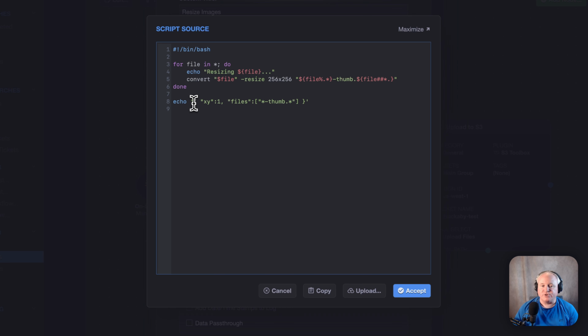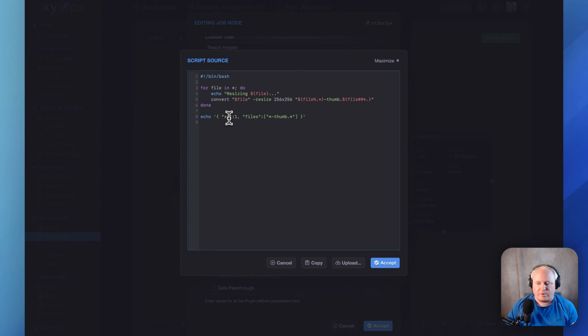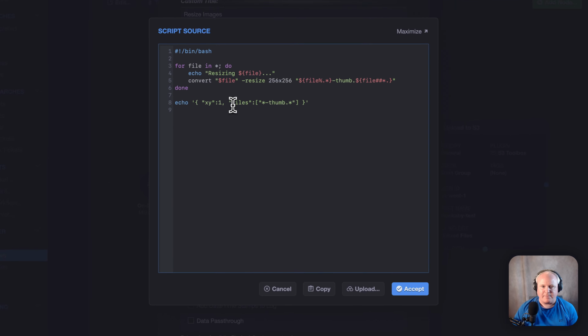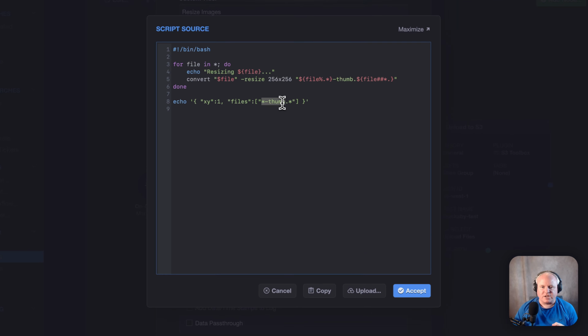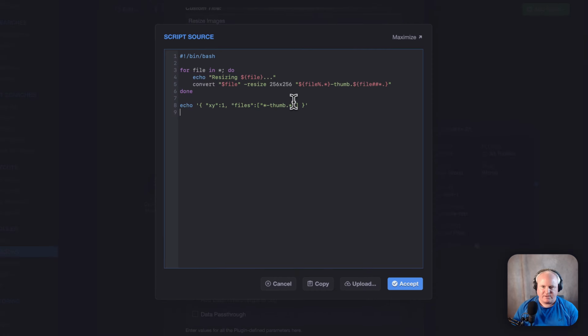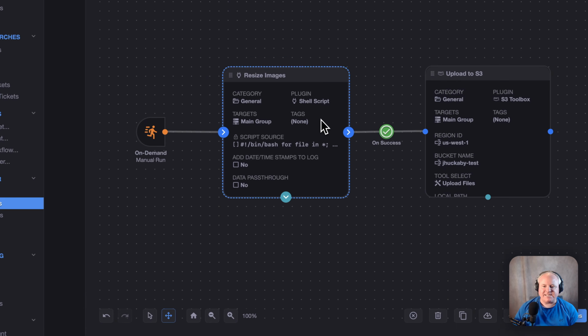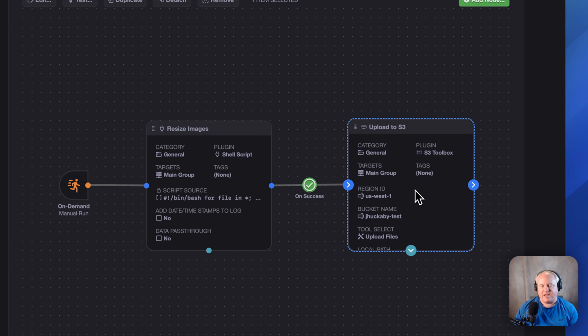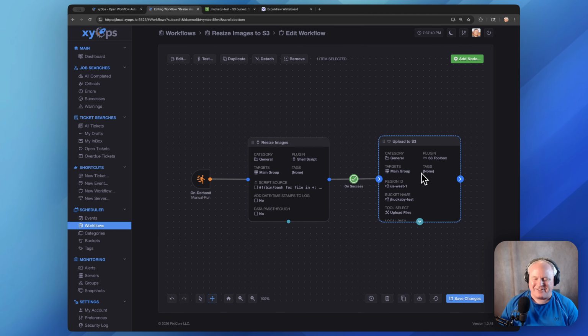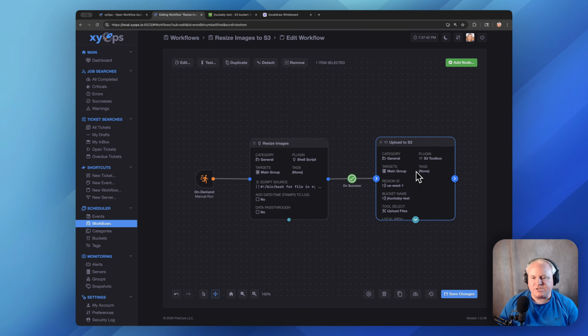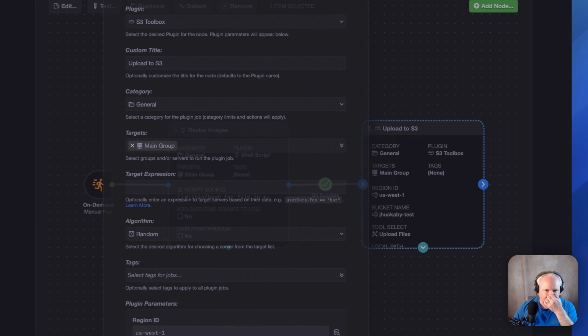And then at the end, we're doing the same thing we did before on the other job, where we're uploading files at the end of a job. But this time, we're changing the glob to say -thumb. So we only upload the new files that we resized, not the original ones. And then that passes on to another job, which, as you can guess from the title, is going to upload to S3. This uses a marketplace plugin called the S3 Toolbox.